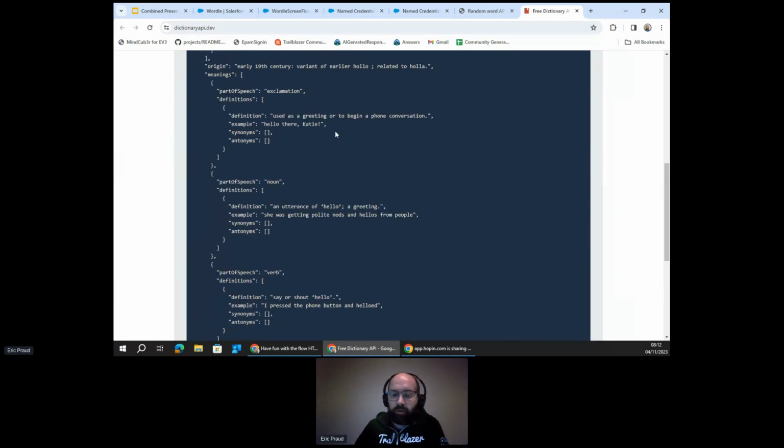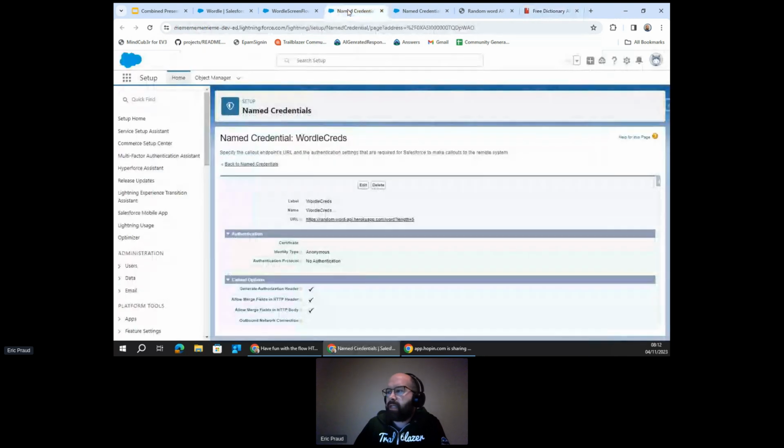Once you've found the websites that you need to use, some of them are paid, so just pay attention. You need to create your named credentials within Salesforce. Here you see I've created my credentials for the generator, and you can see the URL here, and one for the dictionary.